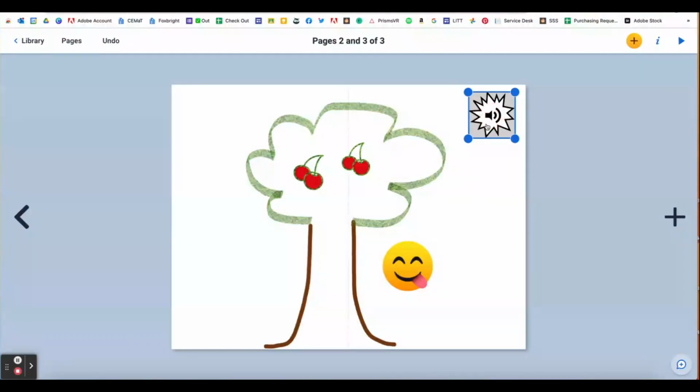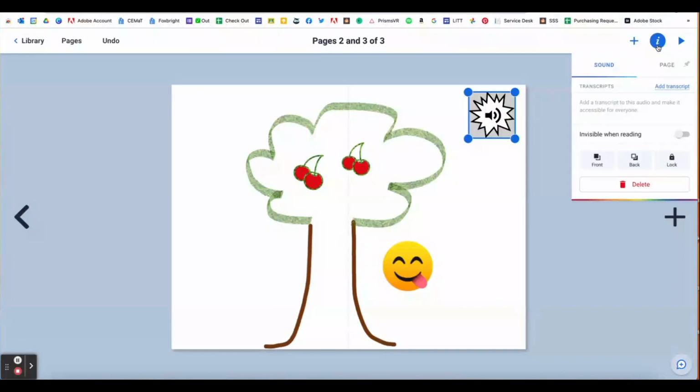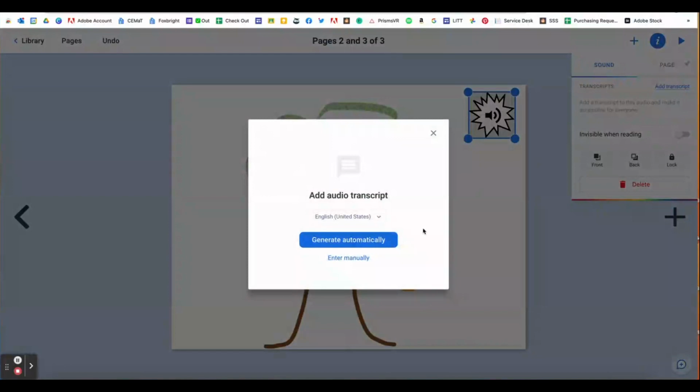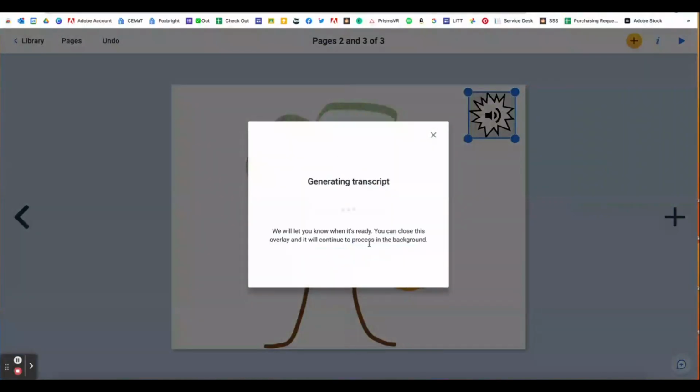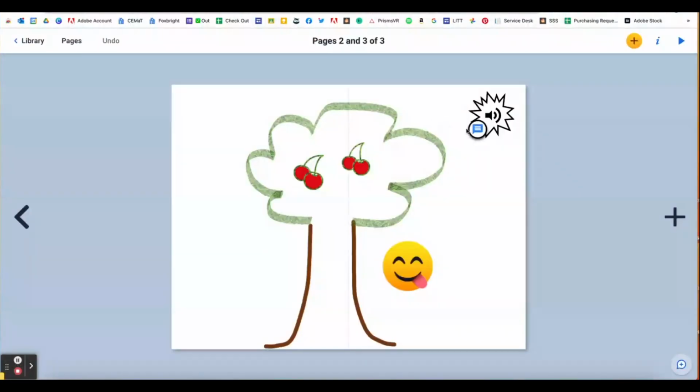But I'm going to do one more thing. I'm going to go up here to the inspector button and I'm going to actually add a transcript. So I'm going to generate that transcript. You can also enter it manually if you want, but it will listen to my voice recording and pull up the text from the voice recording. All right, and once I have that, you're going to see that students will have the transcript there as well.